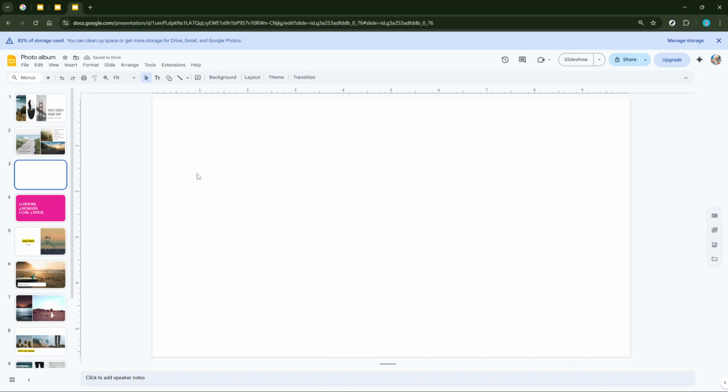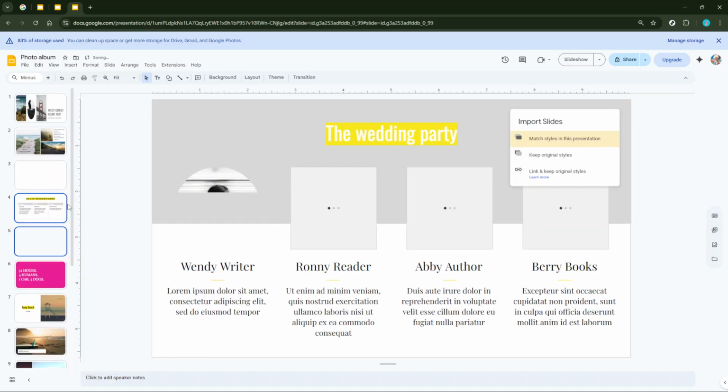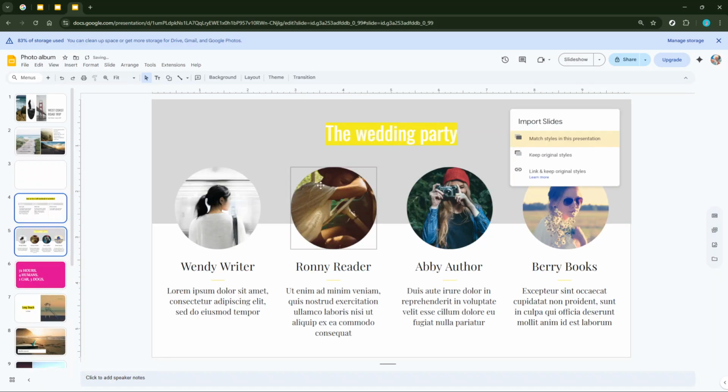To paste your copied slides into this presentation, right-click within the Slides pane. A menu will appear, and here you should select Paste. Watch as your selected slides are seamlessly inserted into the destination presentation. If you're happy with where they appear, great. If not, you can easily drag them to rearrange their order to better suit the flow of your presentation.